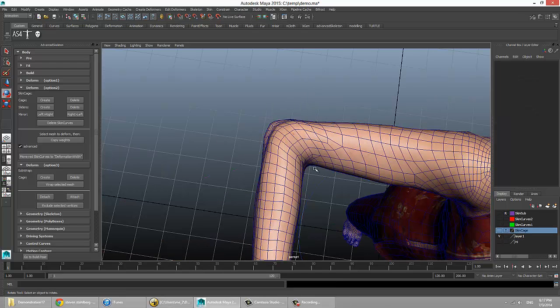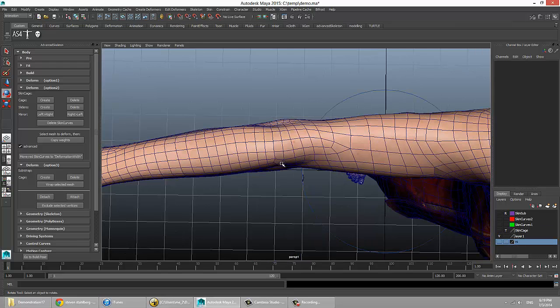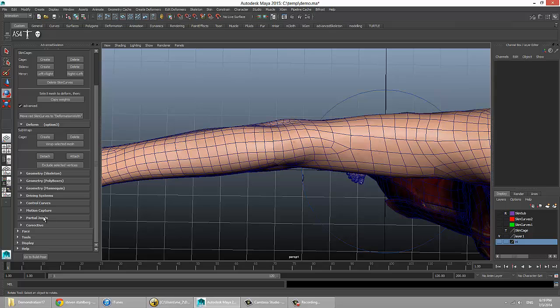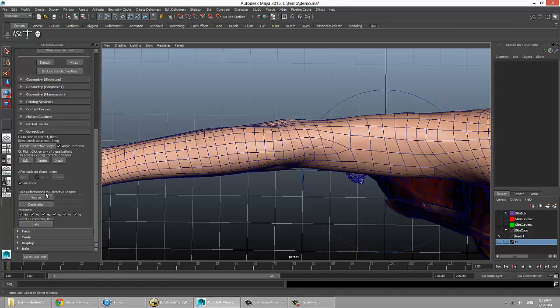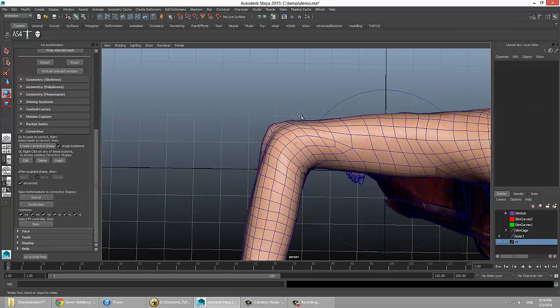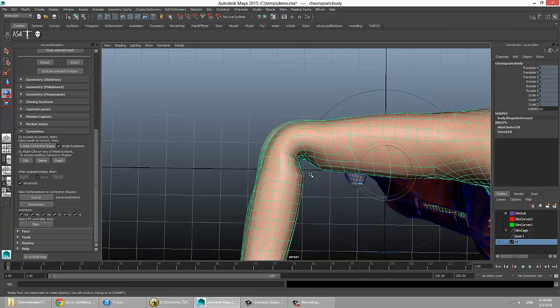Let's first do a comparison of the two before we transfer any deformation. This is our advanced deformation mesh, and there's the original one. So we're gonna go down into the corrective shapes section and open the advanced tab. And where it says bake deformations to corrective shapes, we're gonna choose a source and a destination mesh. Now this one with the nicer bend is our source, and our original mesh is the destination.